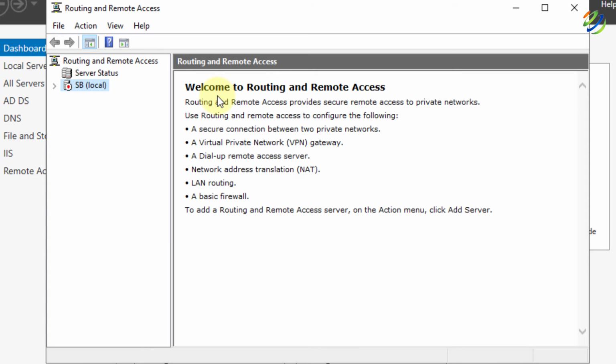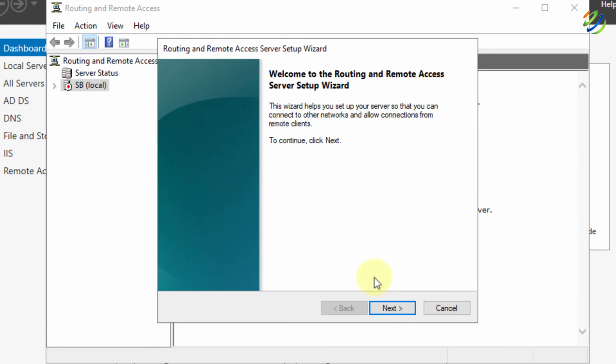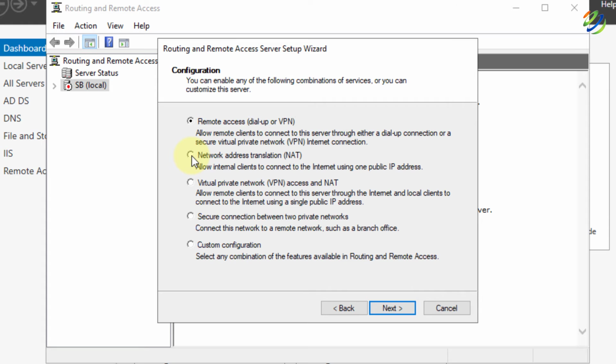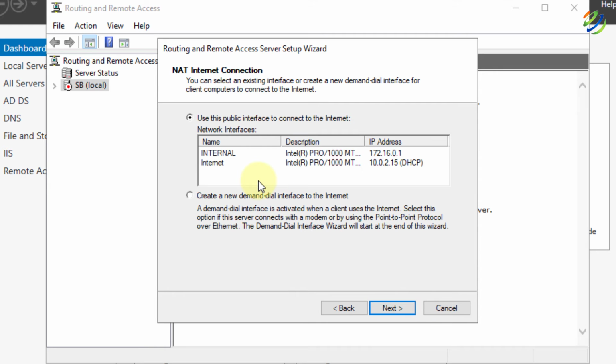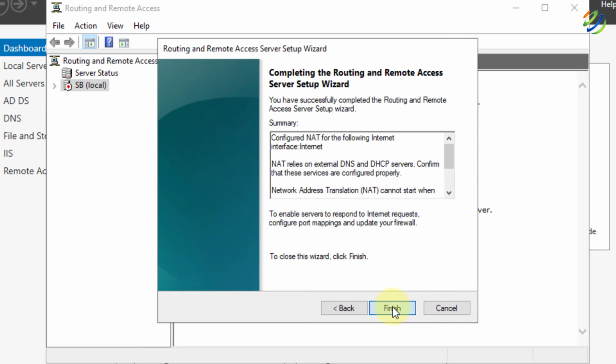After that, it will open a new window and click on Next. After that, as I have mentioned earlier, we need to include network address translation. So just click on that option and click on Next. After that, if you remember, we had two adapters. First one was internal and second was internet. I'll select the internet, which is DHCP. So just click on it and it says use this public interface to connect to the internet. After that, click on Next and just click on Finish.